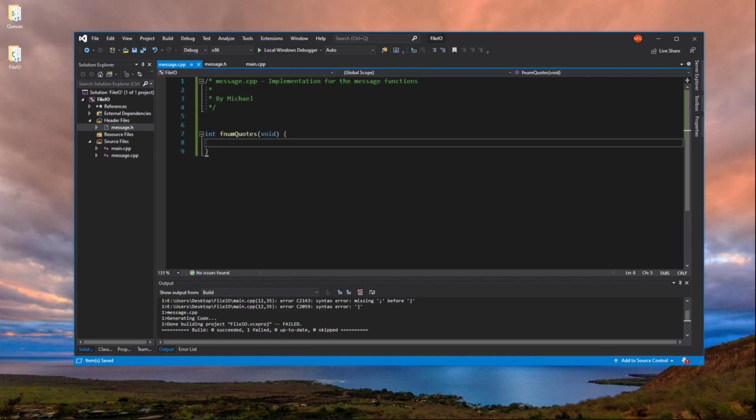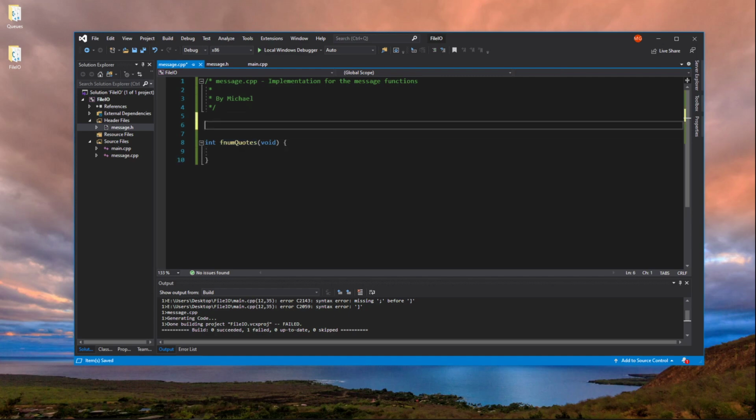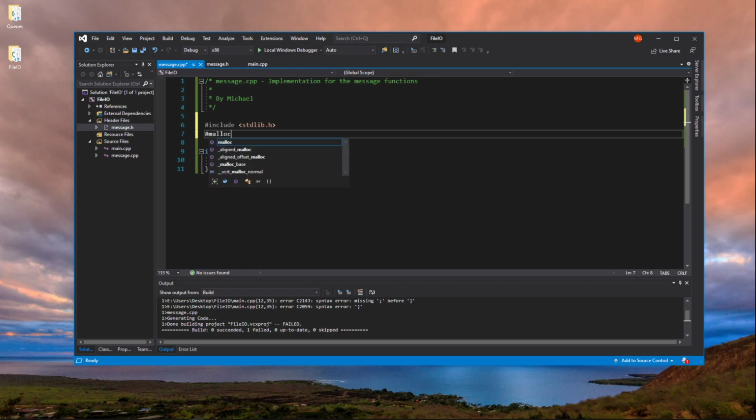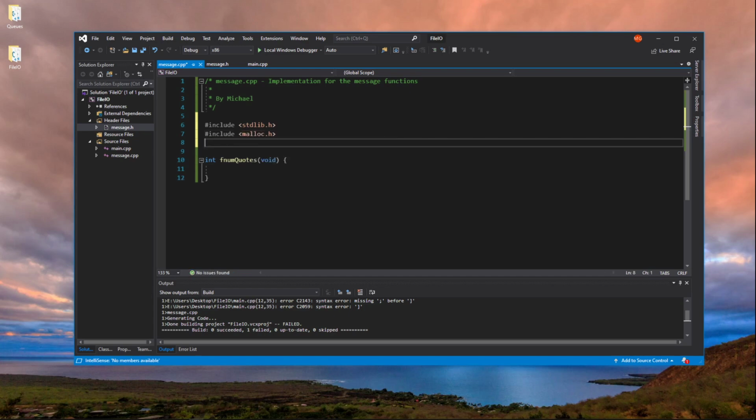Okay, so we need standard library.h. We're going to need to make space for stuff, so we might as well include malloc.h. Let me just do that properly. Okay, malloc.h. We might need some. Okay, and we need message.h. We'll just include it for good practice, because we might need some file constants or stuff like that.